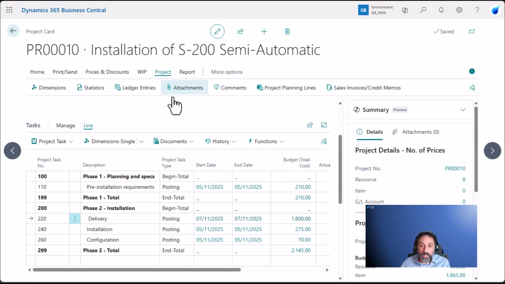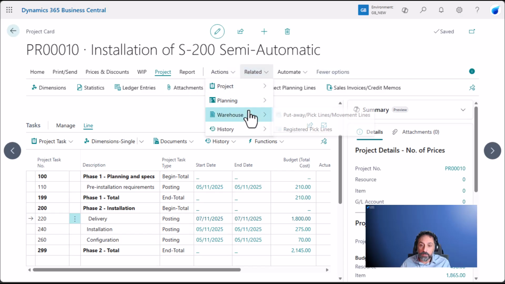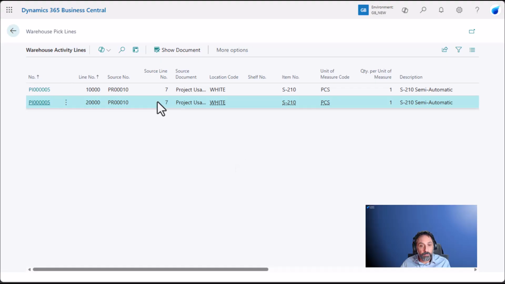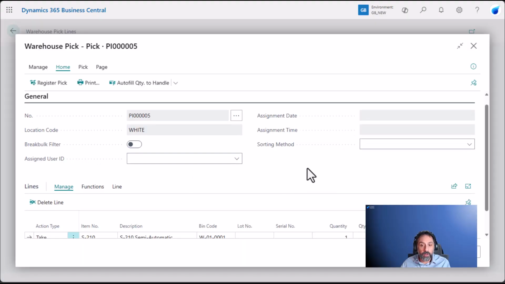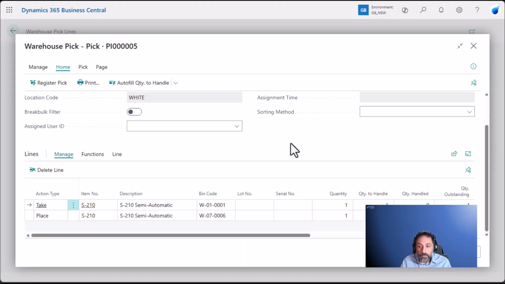Let's find it under related, more options, related, warehouse picks and movements. And of course, I only have one item to pick. And this is it. Now, there is also an alternative to do that.